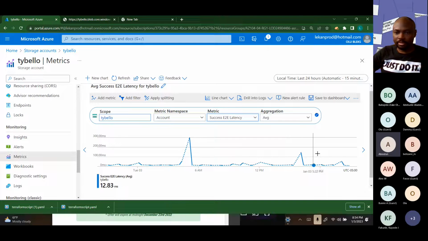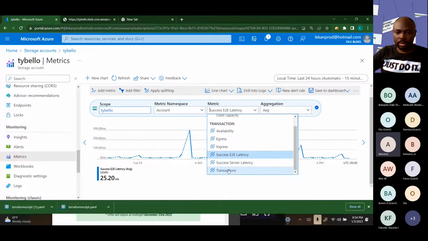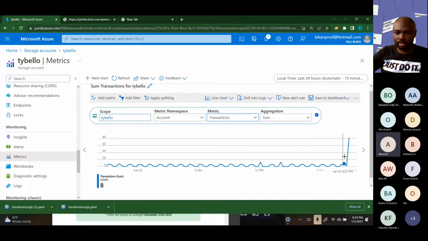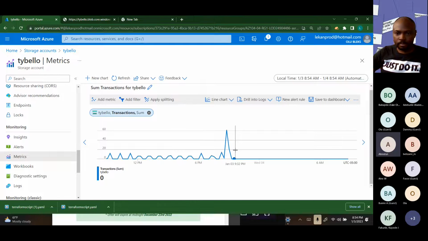End-to-end latency. So this is for performance monitoring. Transactions, okay? So you can see there's a spike. Perhaps some of us were able to, yeah, so a lot of people around this time tried to access that file.